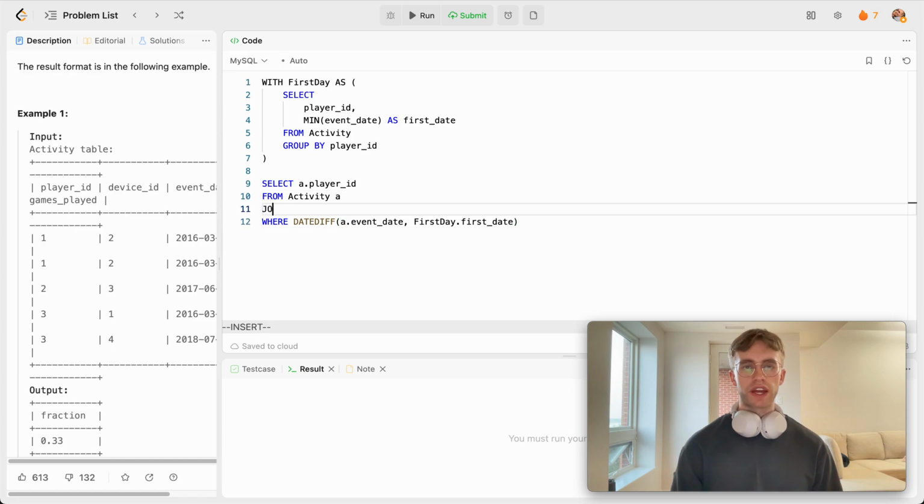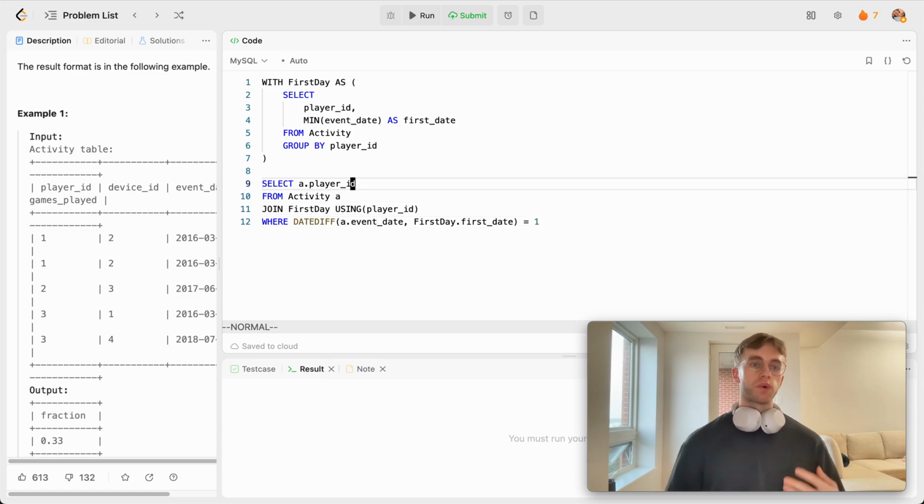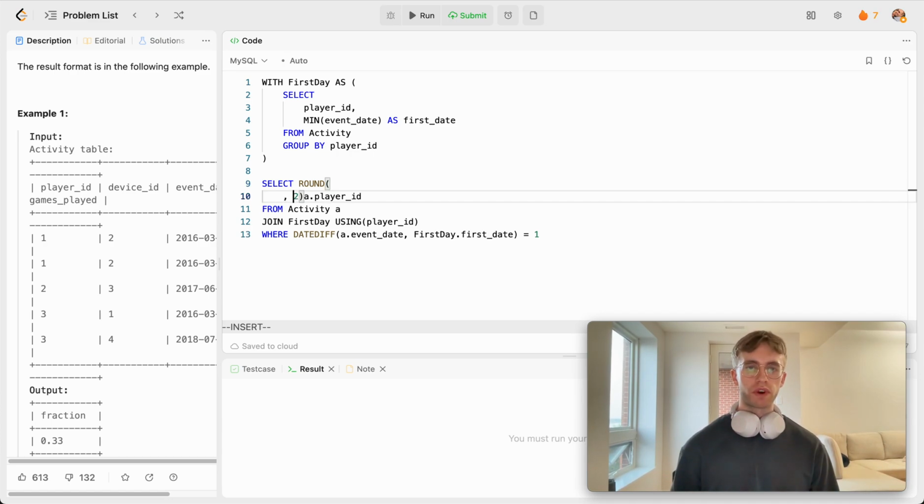Oh, and I just realized naturally we want to join with this first day table here. We can do this using the player ID since they share that column. If the date difference of the current day and the first day they logged on is equal to one, then we know they fit that subset of players. All right, but how do we actually output this fraction that we want here? First thing is we want to round to just two decimal places, so let's quickly write that out.